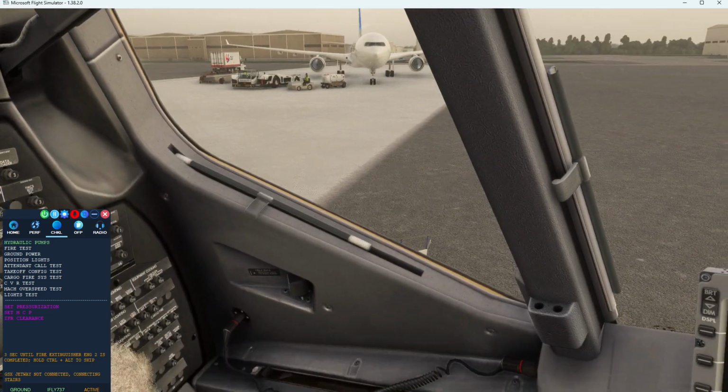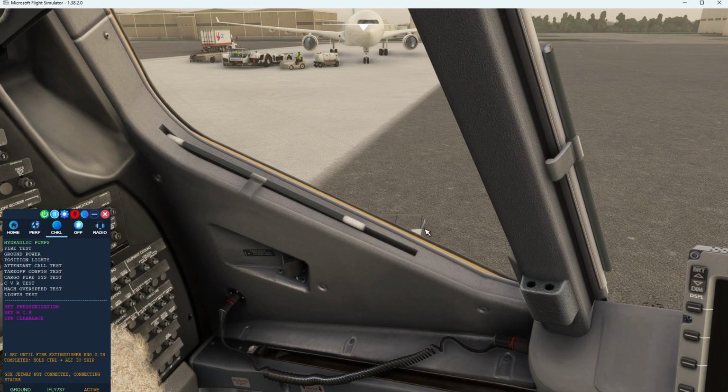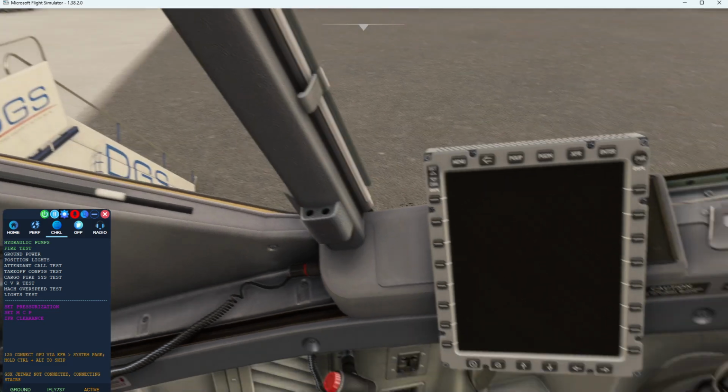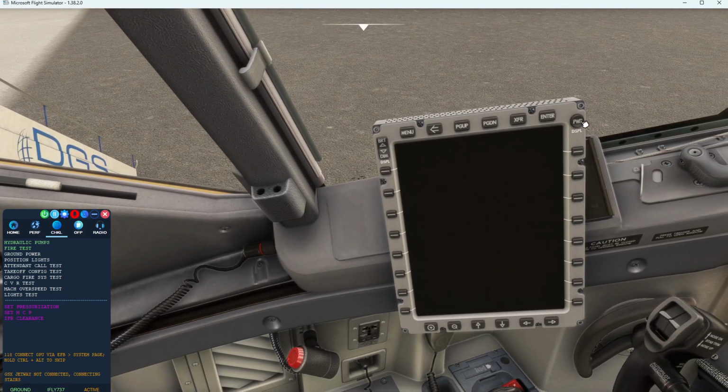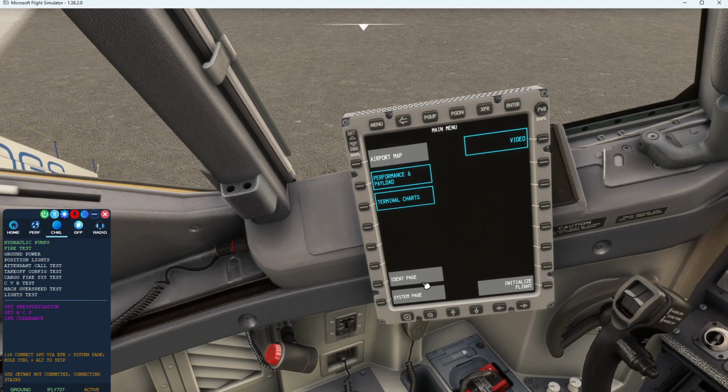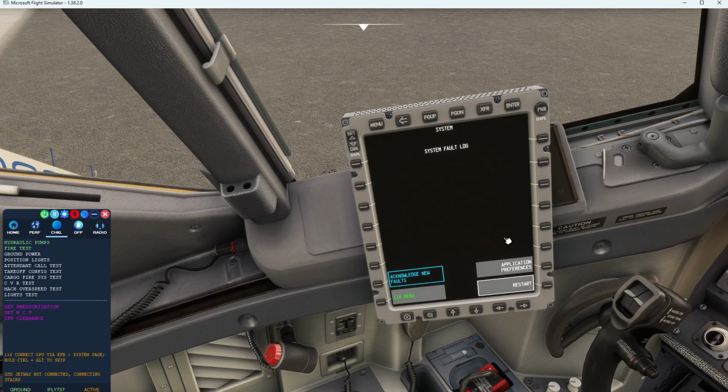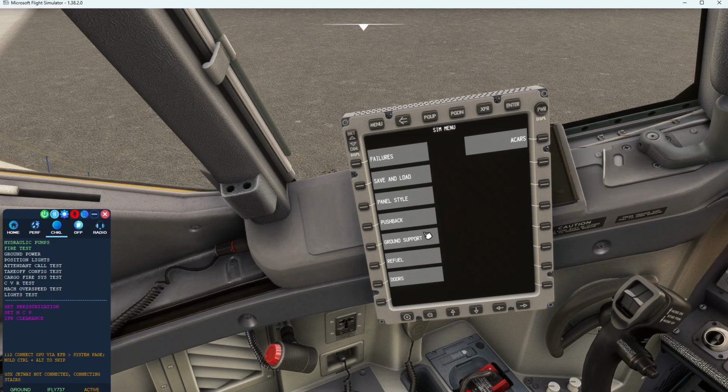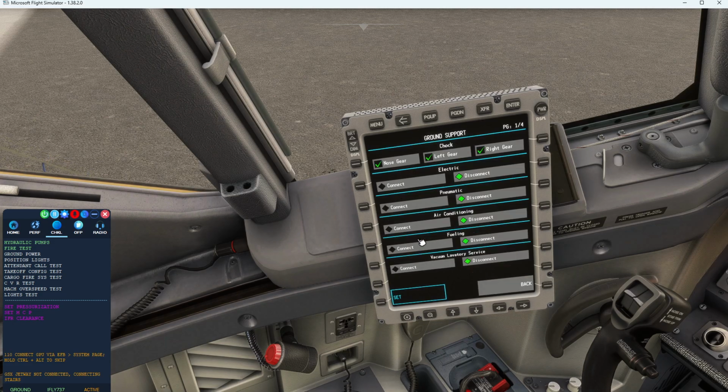And right on Q, you can see that the stairs are being attached. All right, so FSFO has asked us to attach the ground power. Let's go ahead and do that now. We'll go to ground support and then connect the GPU. Do not forget to hit set.